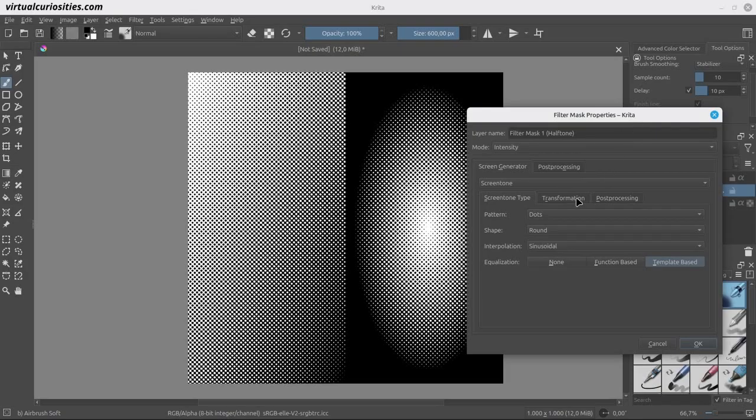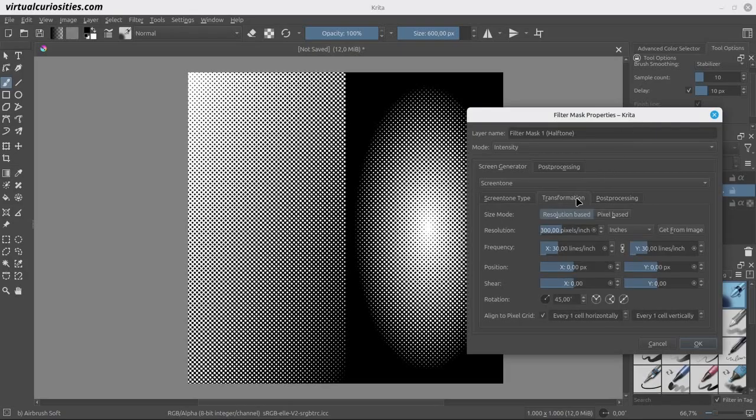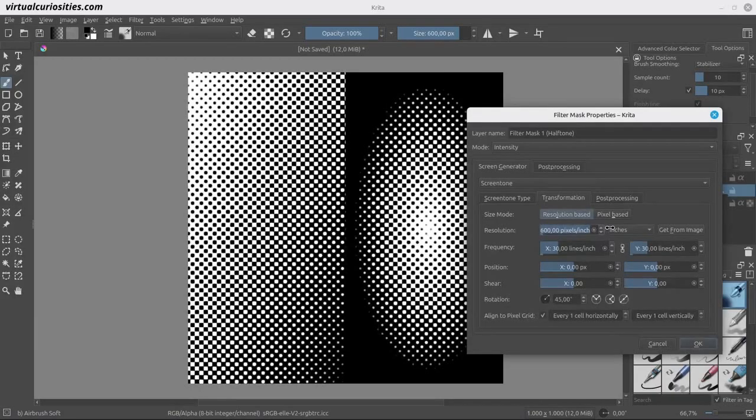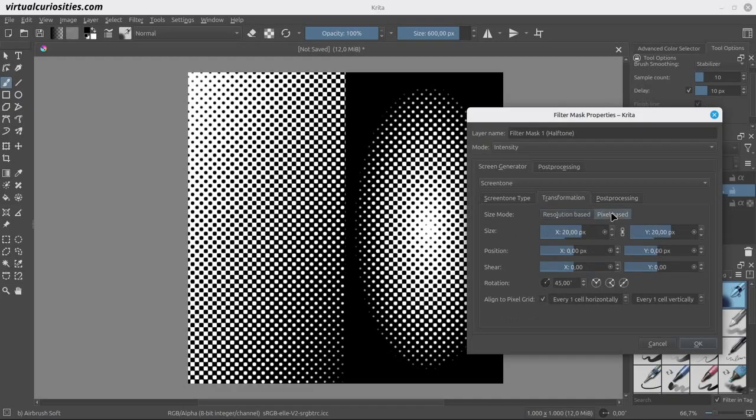First, let's go to this Transformation tab. Here we'll find a property called Resolution, which controls the size of the halftone pattern. We can drag it to make it bigger. By default, this property uses inches to calculate the size of the pattern. This means it has a different size depending on the DPI of the image, which is the resolution used for printing. This isn't very intuitive for us, so let's click on this button to make it use pixels instead.